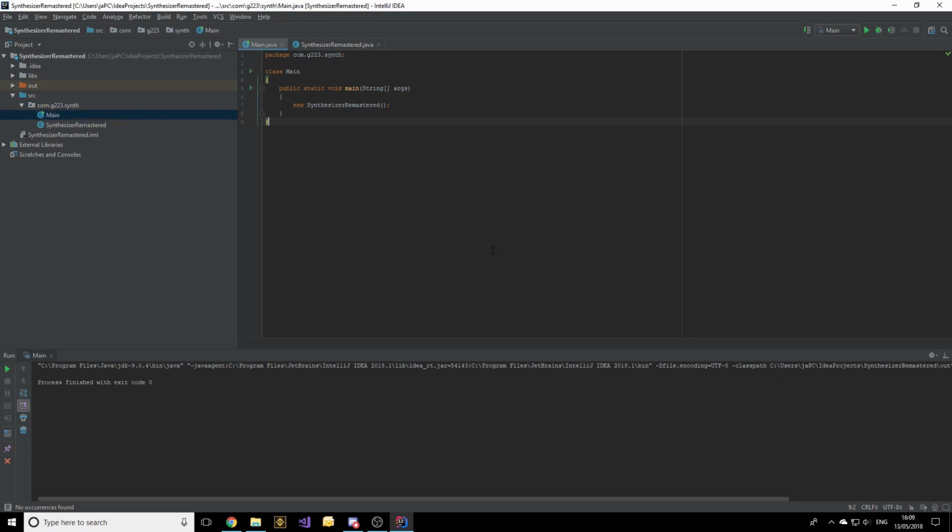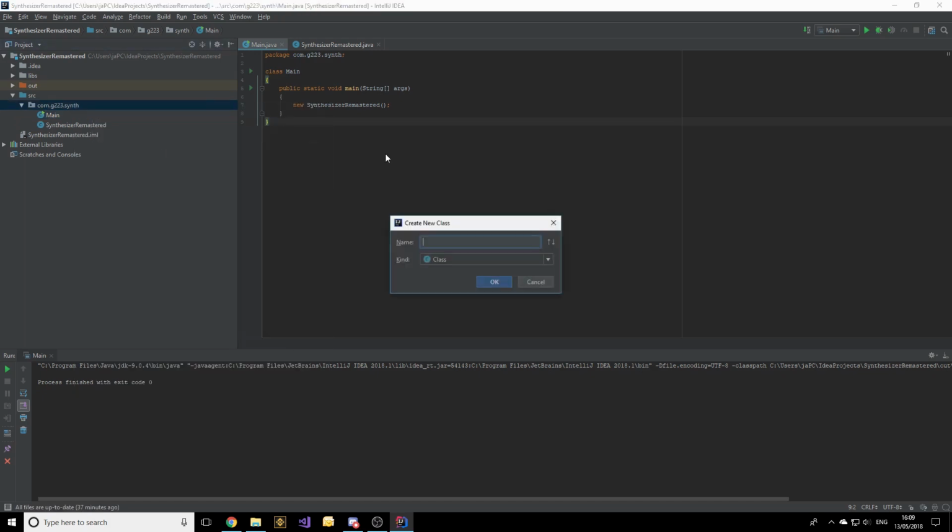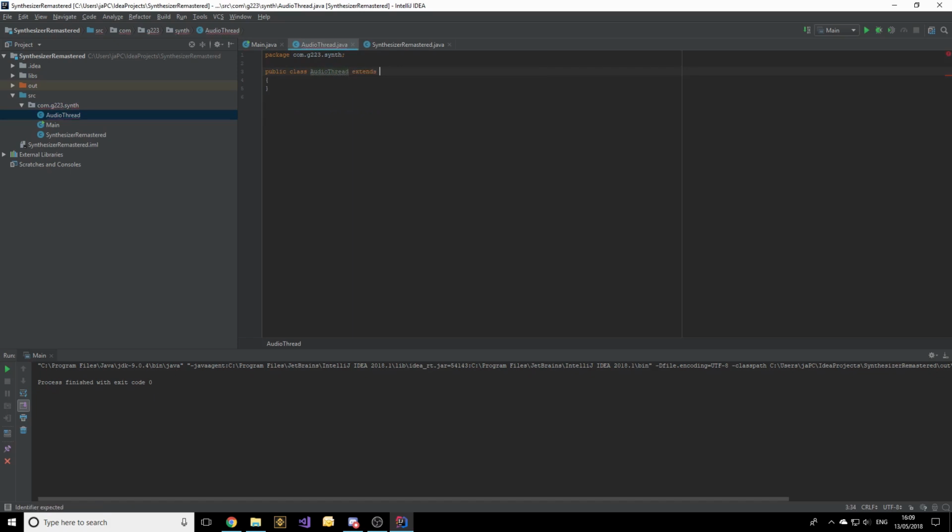So to create this buffer mechanism, we're going to create a brand new class. We're going to call it AudioThread, and it's going to extend the Thread class. Now in here, this is where we're going to be interfacing with OpenAL. We're going to want to import a few things. So we'll use org.lwjgl.openal, and we'll want the AL class, and we'll also want the ALC class.